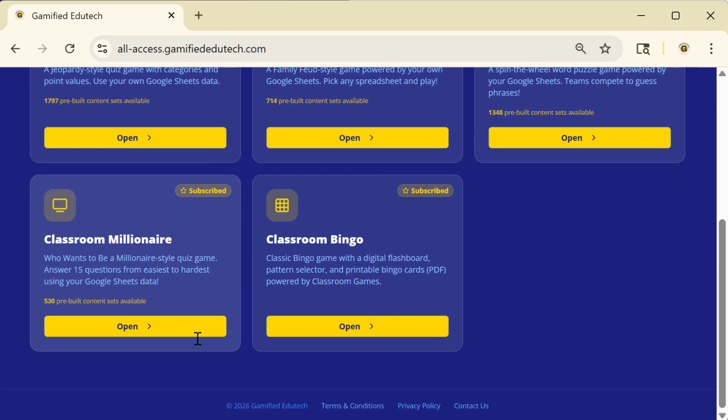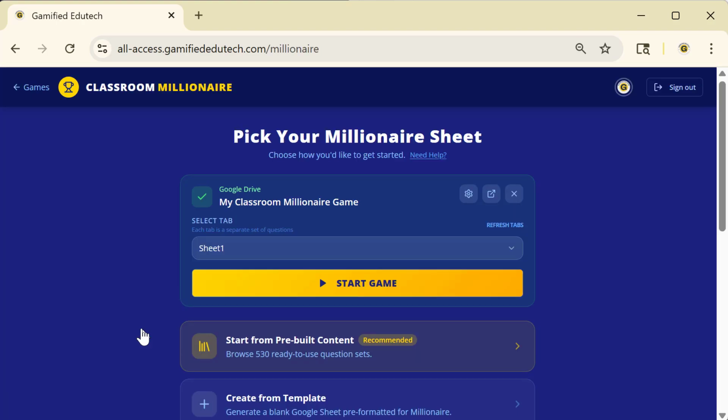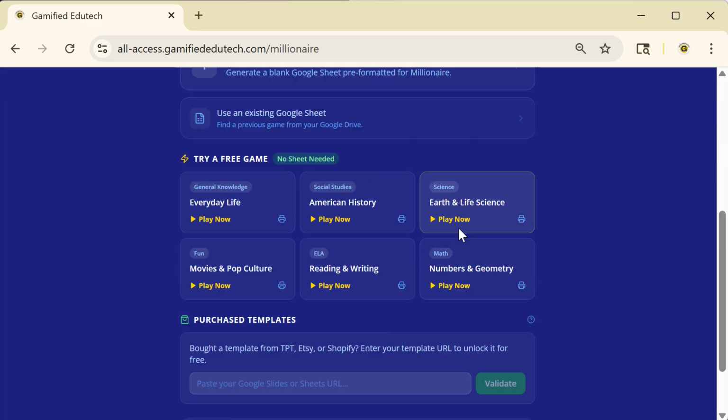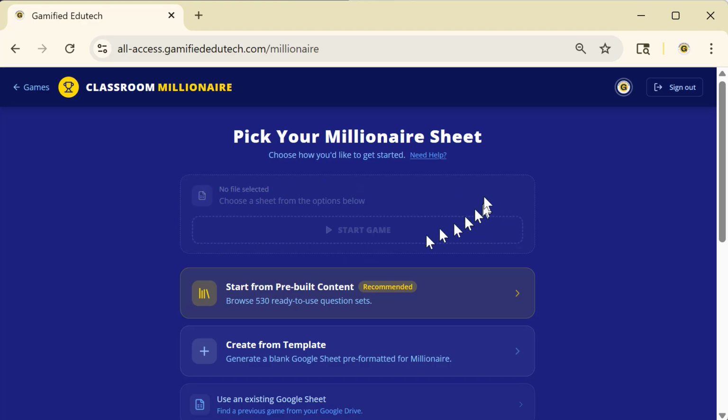Alright, let's start by selecting the Classroom Millionaire game tile by clicking the Open button. You'll land in the Classroom Millionaire page. Let me go through this page really quickly. You'll see an empty box at the top since this is your first time. The boxes below this empty box are the options to start creating your game.